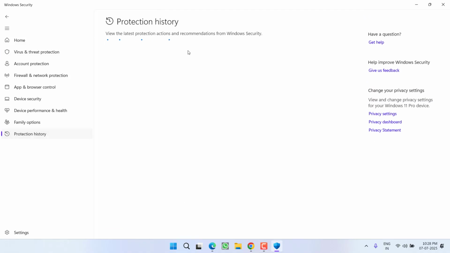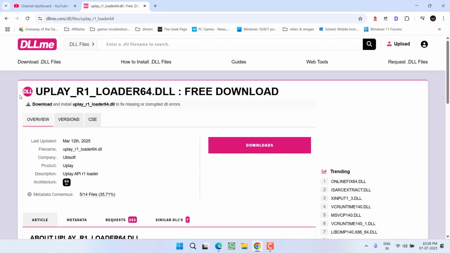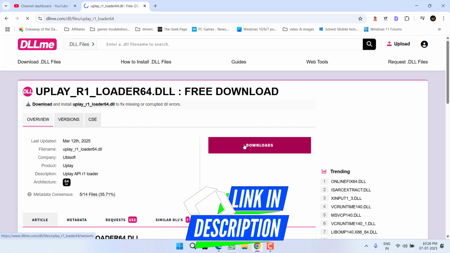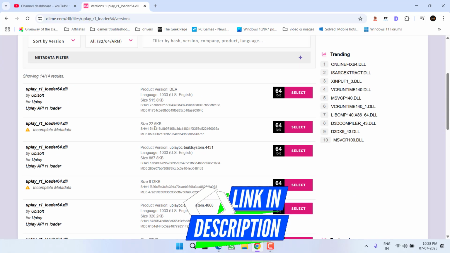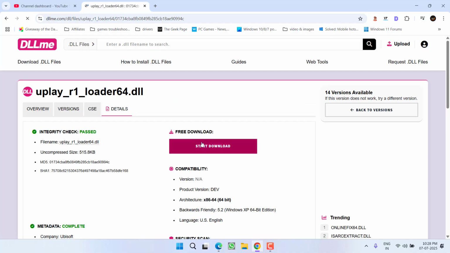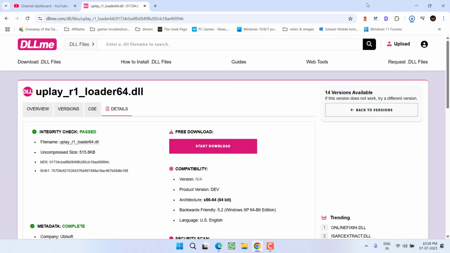However, if in the protection history the file is not available, then you need to open up your web browser and download this file manually. Click on this option Download to find the download link. Scroll down and you need to download a 64-bit version by clicking on the option Select. Now click on the option Start download. Save the file right onto your desktop.